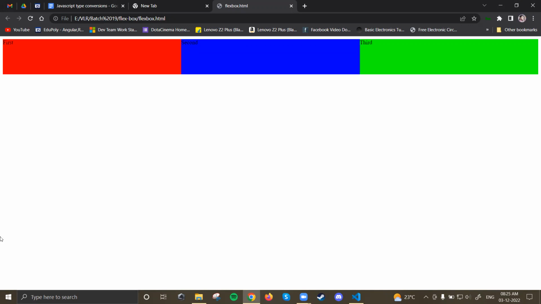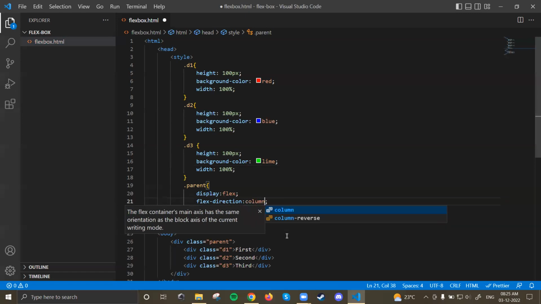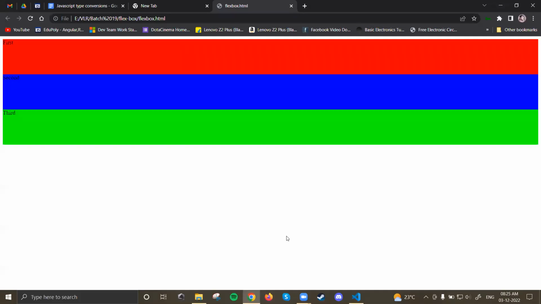But if I want it in a vertical direction, what will happen? Then I have to write column here. If I write column here, it will be a vertical column, top to bottom. So I've saved this, go to the browser and reload. So you can see it is looking like the normal, without flex. Without flex, this was happening, right?